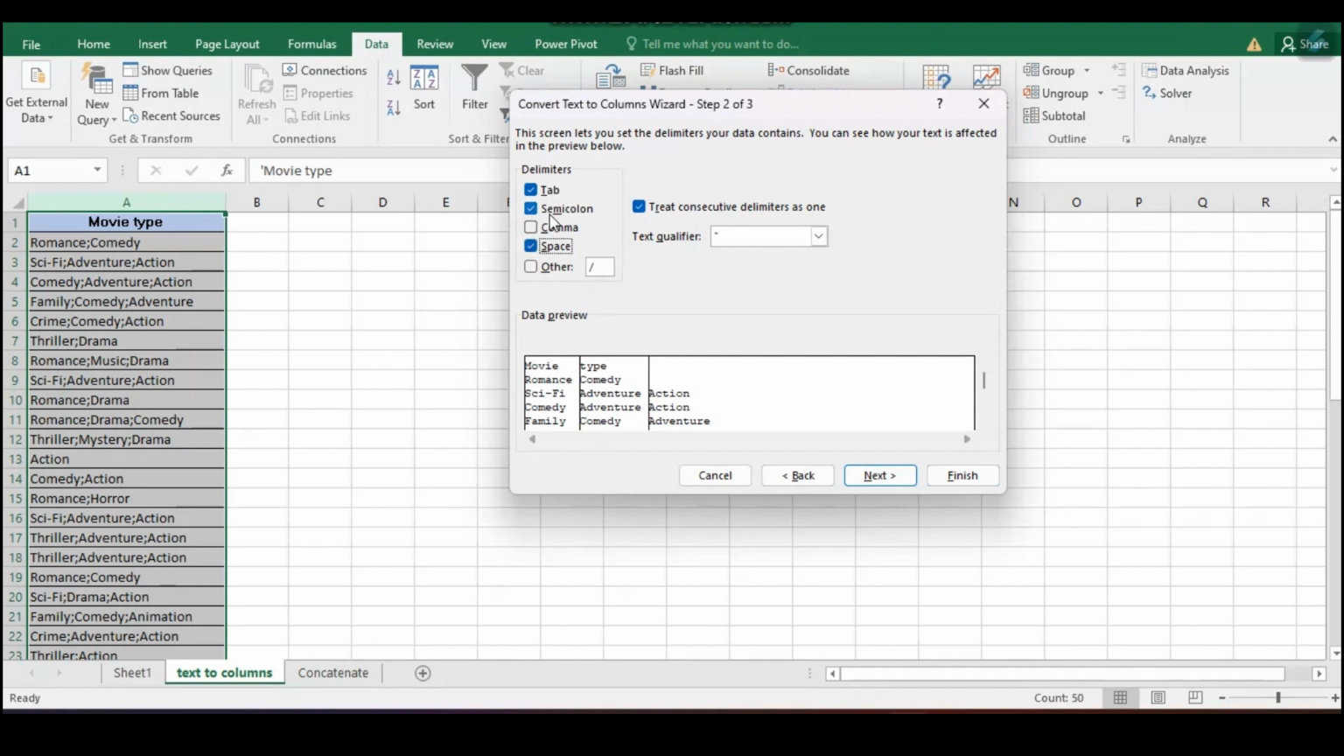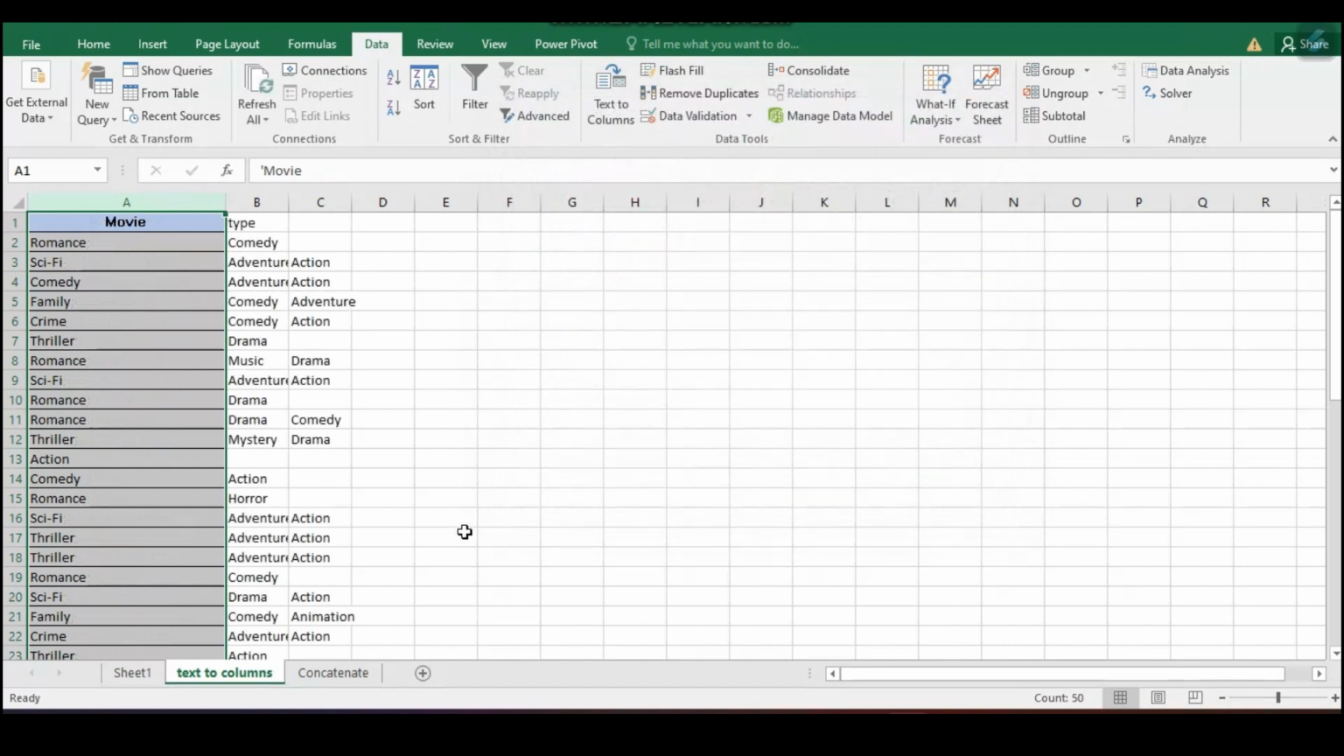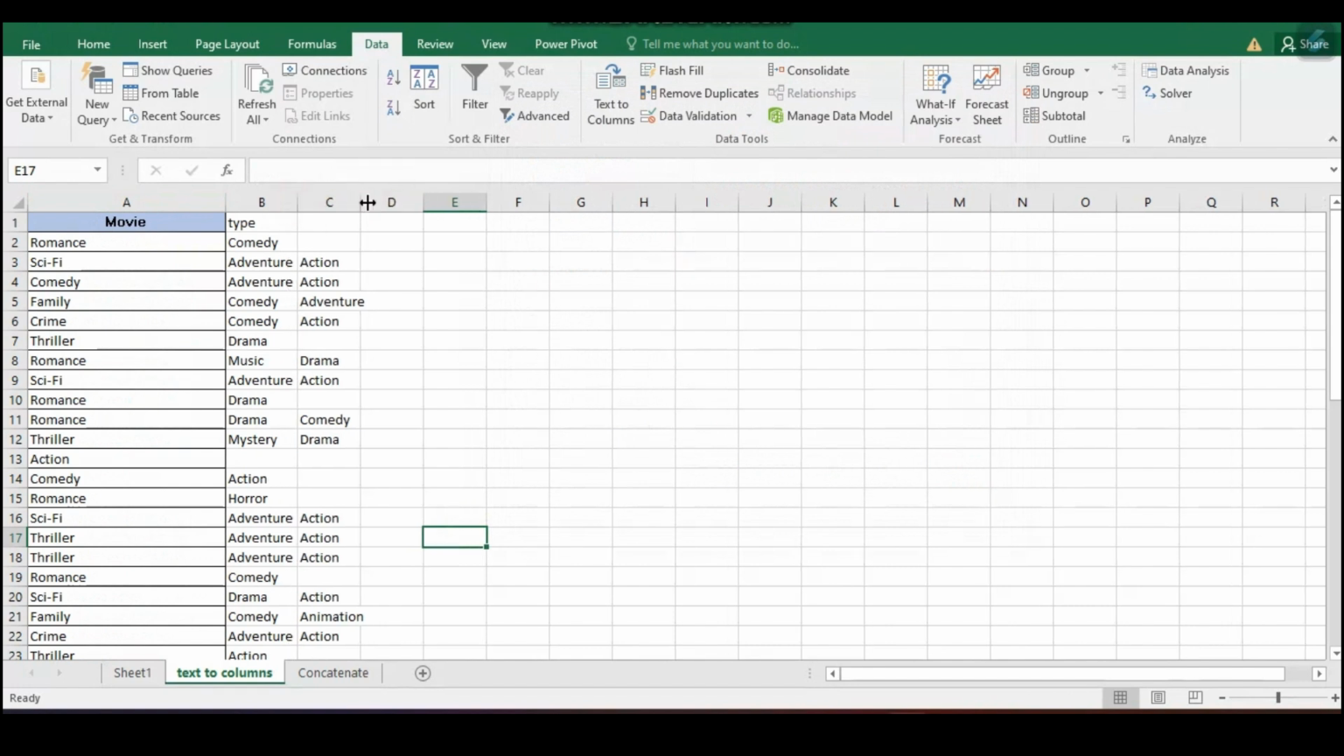Once we have all these, you say Next. You have a data preview here. You'll find that we have romance here, and all this. Before you even click Finish, you can see the preview of your data. Is this how you want the data to appear? Yes. If not, you go back and select what you wanted to do. So you click Finish, and here we are.